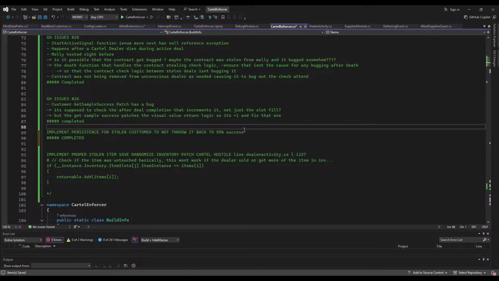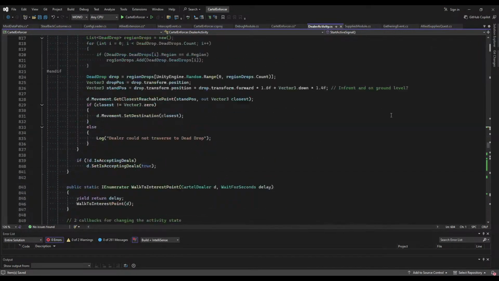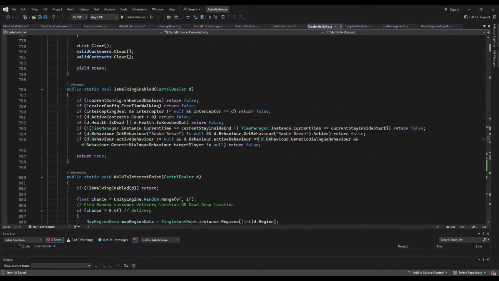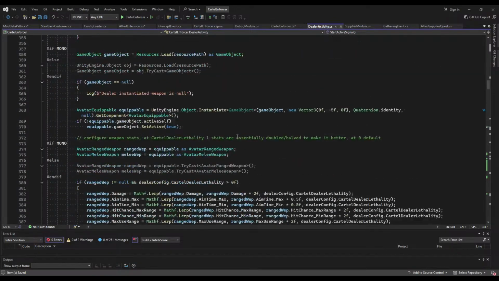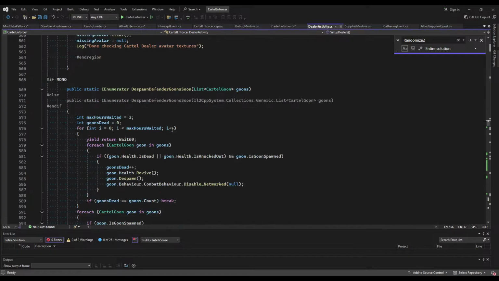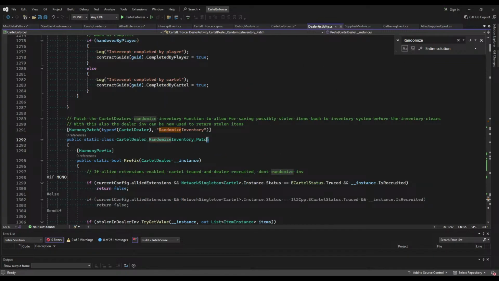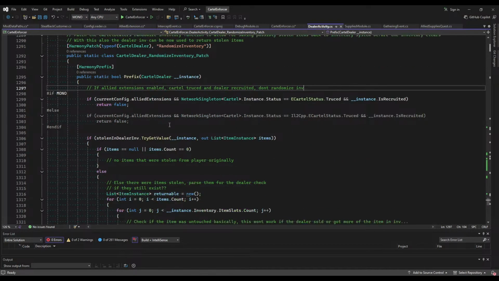Is there anything else here? What should I do? Implement proper stolen item save randomized inventory patch Cartel hostile. Let's check that one. Because I had that in mind. I was reading the code and then I was like, holy shit, this is awful. What have I written here? This is not good. Where is it? It's in the patches. Randomize. Randomize inventory here. So what's the problem here?